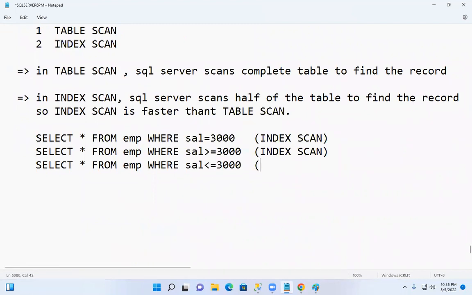Sir, what is the benefit here? What are we avoiding? What we are doing with the help of an index, we are avoiding row by row comparison. Row by row comparison is time taking, okay? So instead of doing row by row comparison, we are using an index.